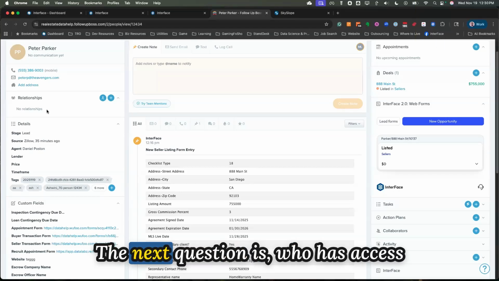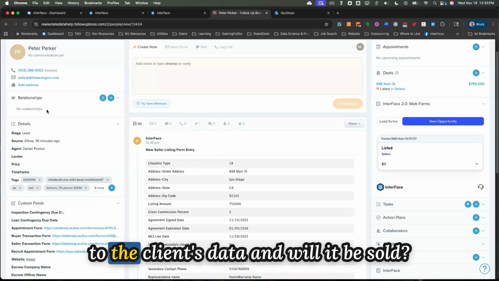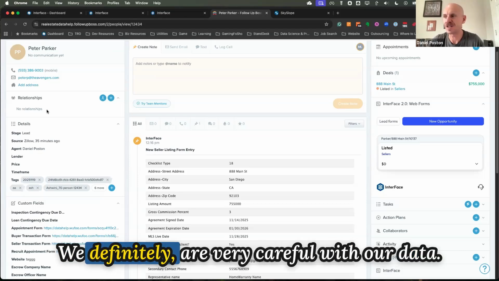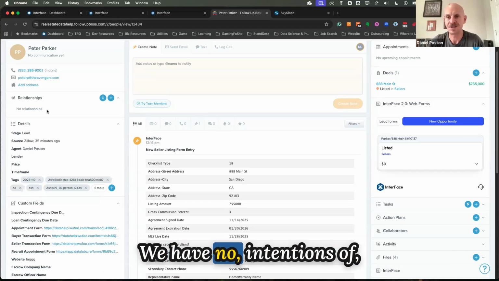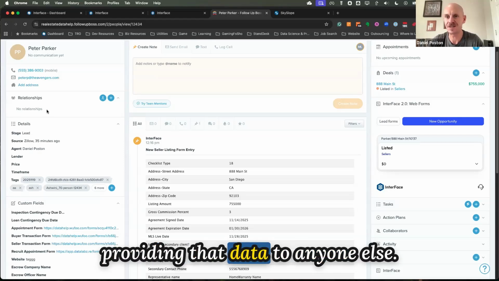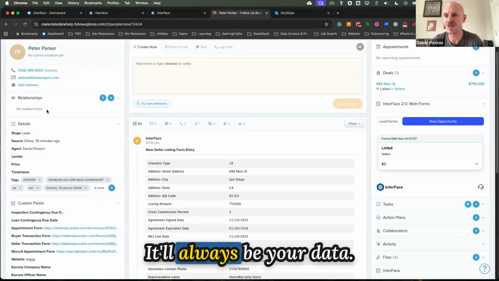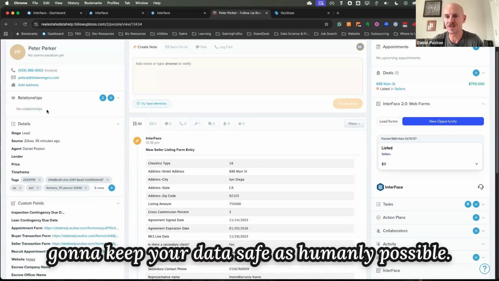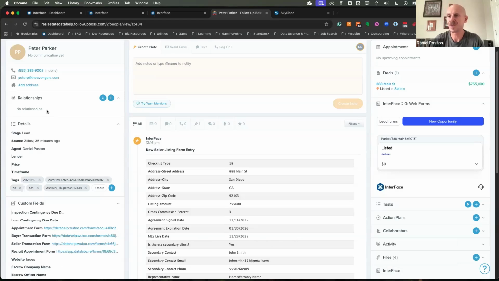The next question is, who has access to the client's data and will it be sold? We definitely are very careful with our data. We have no intentions of providing that data to anyone else. It's your data. It'll always be your data. As long as I'm running the company, we're going to keep your data as safe as humanly possible.